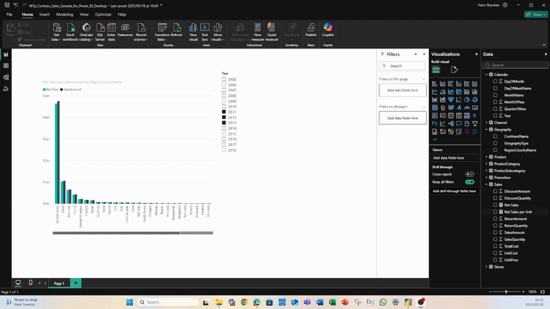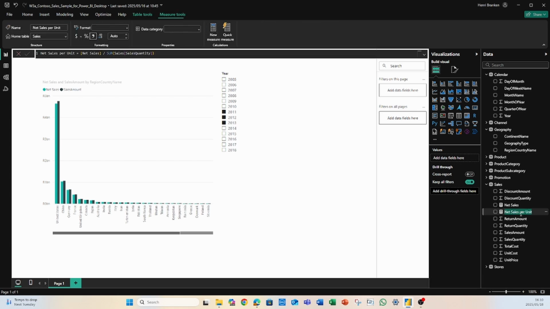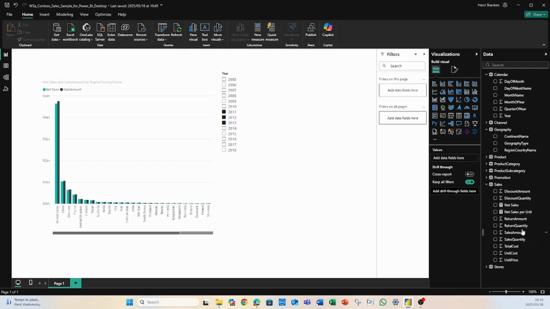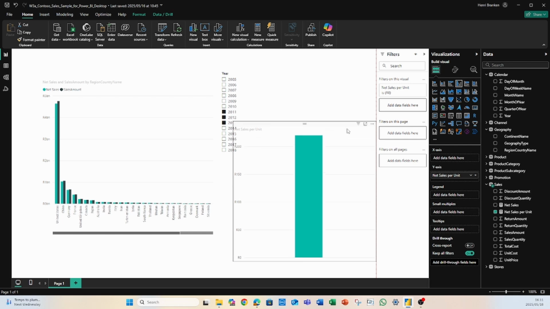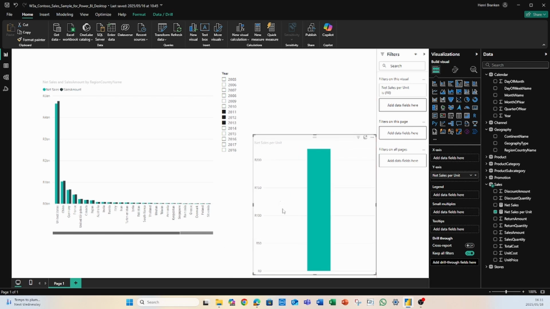So let's say I want to visualize the net sales per unit. I can click on it, and there the formula appears. So the measures work a little bit differently. Just clicking on it won't automatically propagate it to this canvas area. Rather, I'm going to drag and drop the net sales per unit on the canvas. And here we have a very basic column chart.